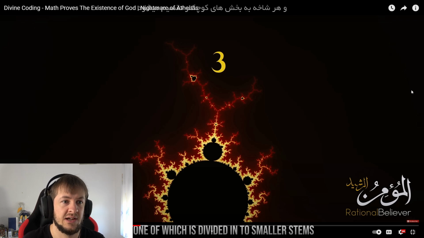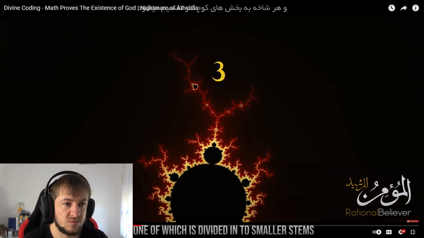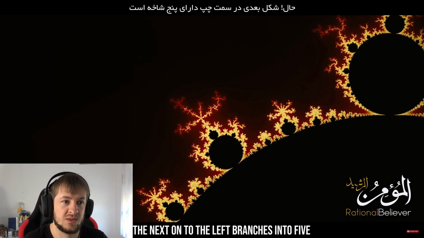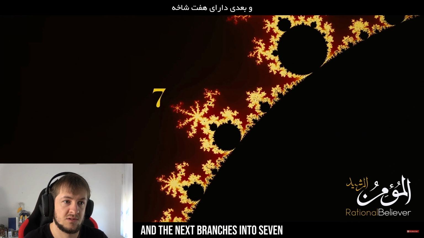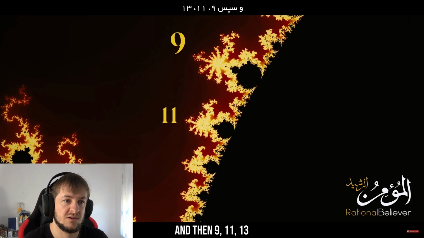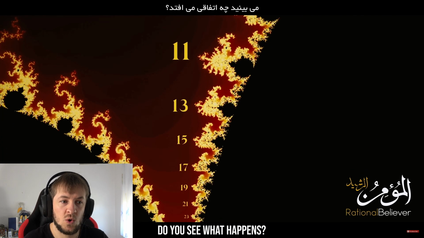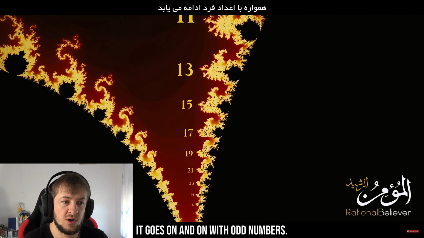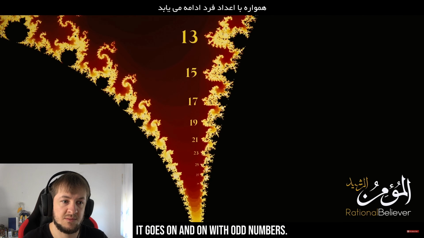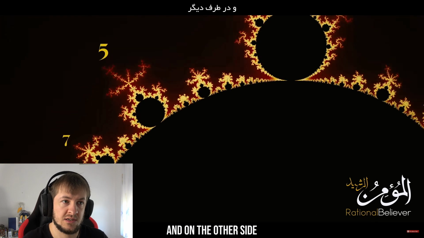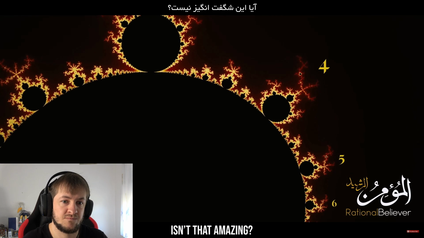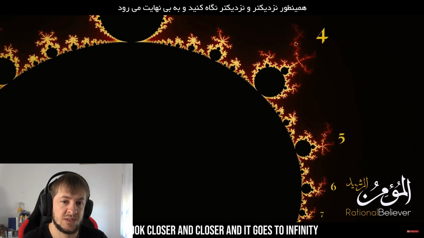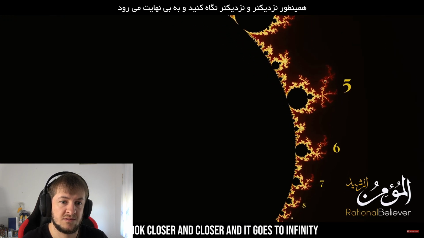Into smaller stems. Now the next one on the left branches into 5, and the next branches into 7, and then 9, 11, 13. Do you see what happens? It goes on and on with odd numbers, but gets smaller. And on the other side, you have both odd and even numbers. Isn't that amazing? Just look closer and closer, and it goes to infinity.